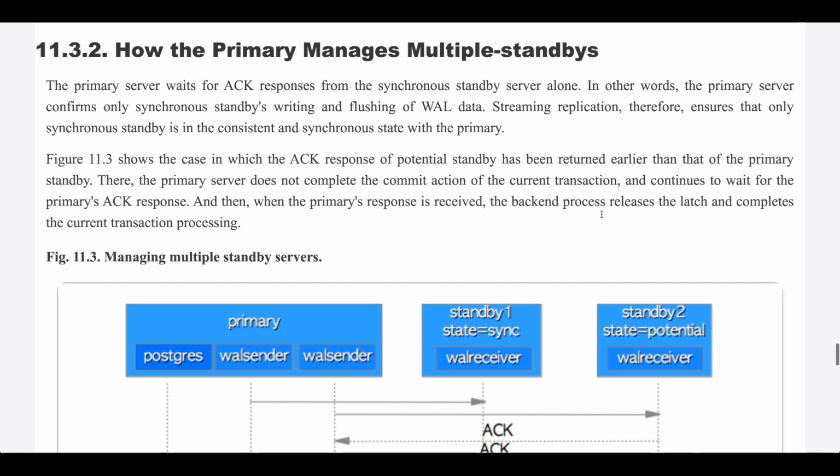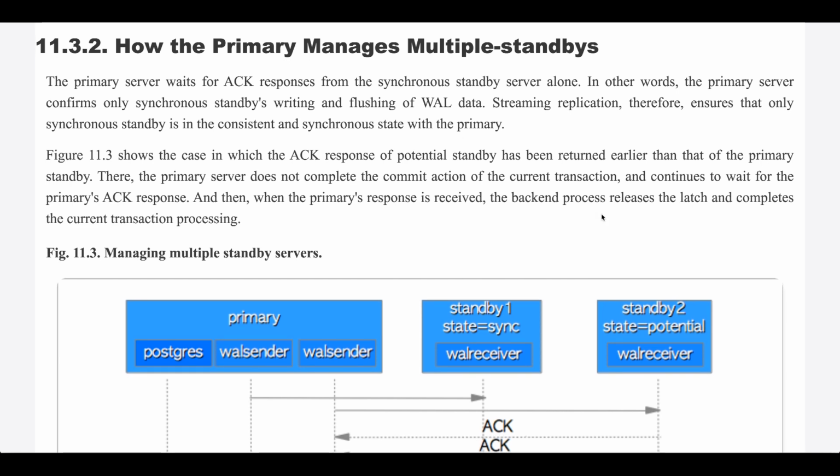11.3.2. How the primary manages multiple standbys. The primary server waits for ACK responses from the synchronous standby server alone. In other words, the primary server confirms only synchronous standbys' writing and flushing of WAL data. Streaming replication, therefore, ensures that only the synchronous standby is in a consistent and synchronous state with the primary.